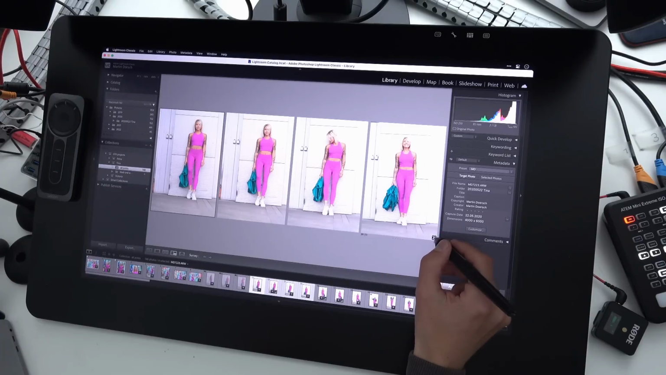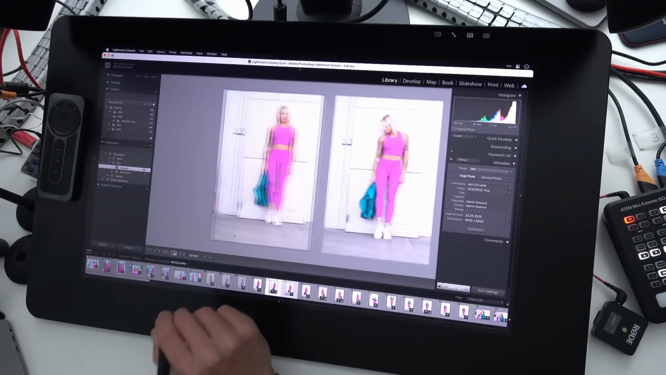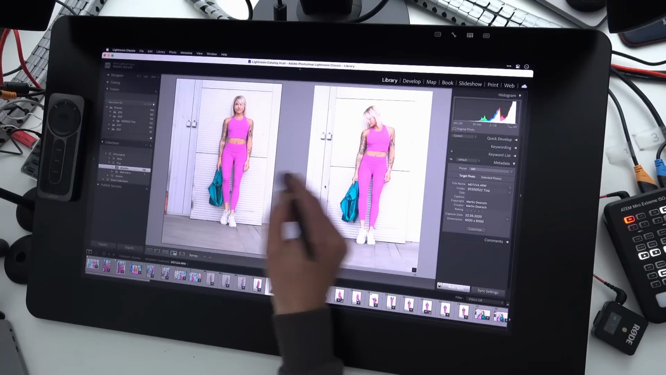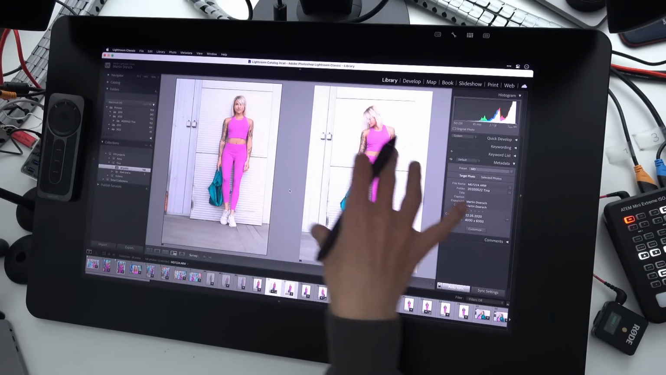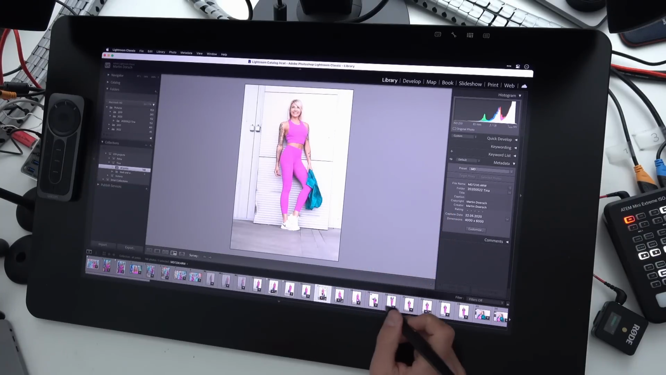And now I can go in and say, okay, this is not a pick. This is not a pick. But these 2 are really lovely. And these 2 should be a pick. So I press on P for pick and I have the flag applied to these 2 images. So now I can go to the next set.